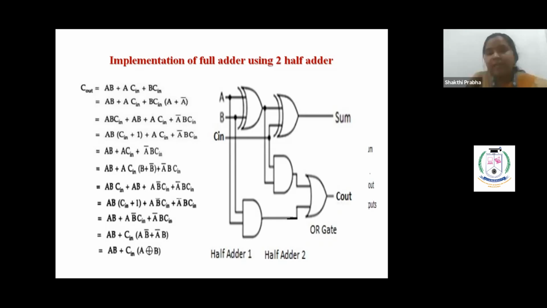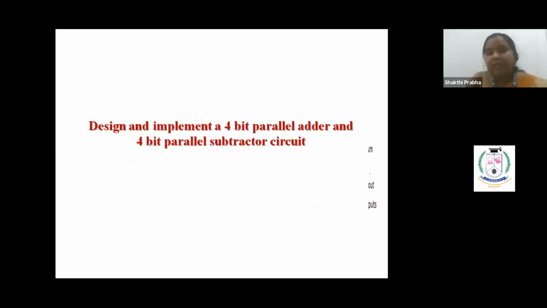Okay. Now the next important topic is how to design and implement a 4-bit parallel adder and 4-bit subtractor circuit. So till now we have seen that in the half adder we perform addition for a maximum of 2 binary bits. In the full adder, it is mainly used for binary addition for a maximum of 3 bits. But in the parallel adder and subtractor, you have one major advantage that you can perform n number of binary additions, or n number of binary subtractions. It is not restricted to the number of bits. That is one of the major advantages of a parallel adder.